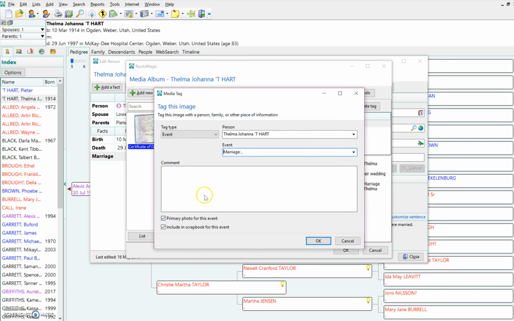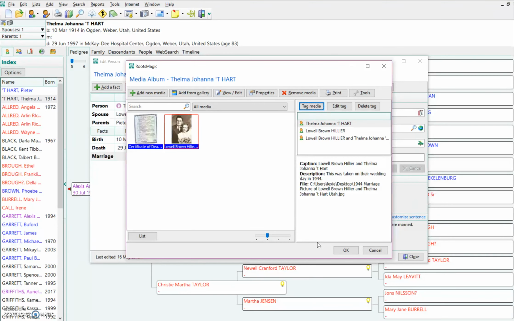Okay, and you can add more comments. It gives you the option of making this the primary photo for the event. Now if you had other images of the wedding, then you could distinguish which one you wanted to show up primarily for the event. But since this is the only one I have, I'm going to keep it the primary. All right, so when you click on the document, it's going to show everyone that's tagged. So it's going to show my grandmother, my grandfather, and it's going to show their marriage event right there.